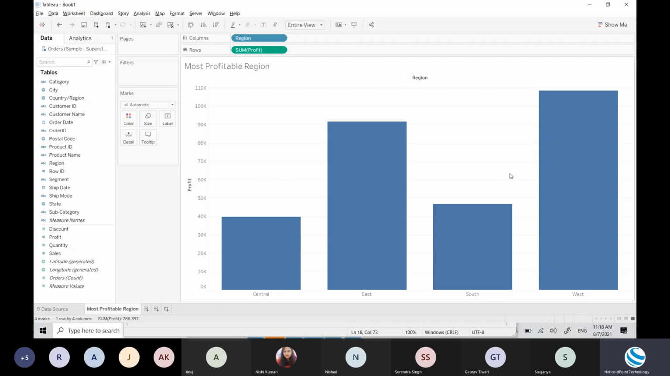So what you can do is, if you take your cursor here, there is something called a tooltip. It comes on mouse hover. See, if I take my cursor on this bar, one small white box appears. It says region is West, and the profit is 1,84,008,418. Right? It gives you the exact number. That's your profit number.